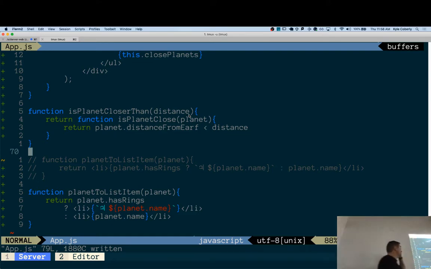The other way that you could do this would be to, instead of the ternary, you make this a function.